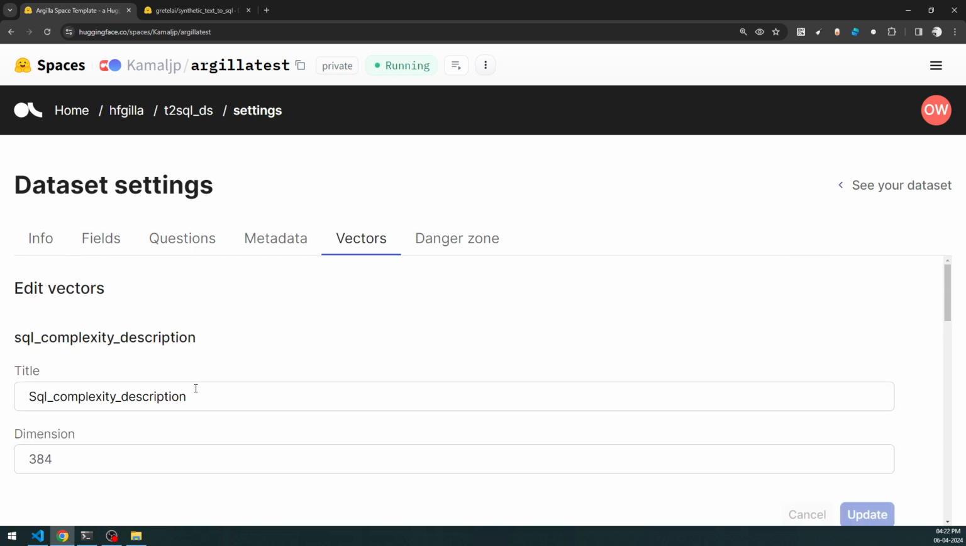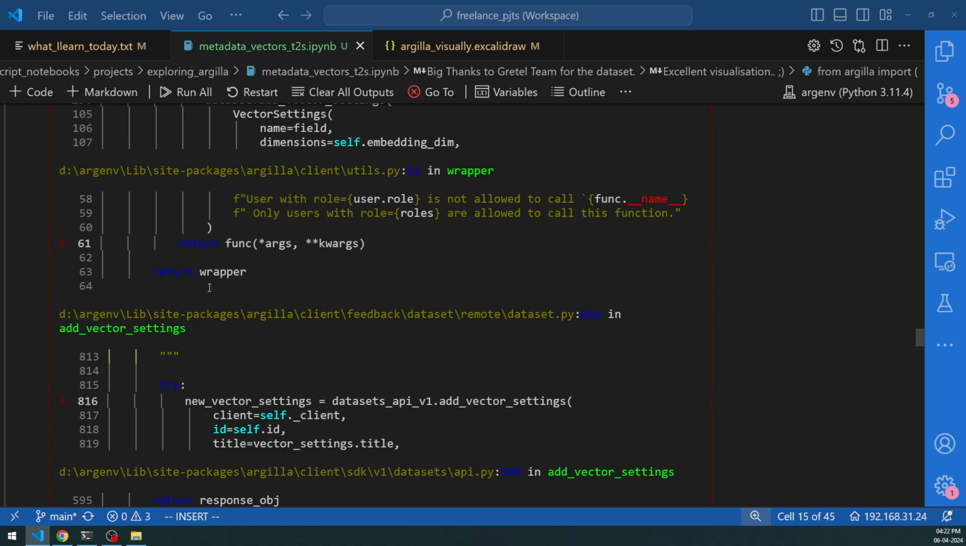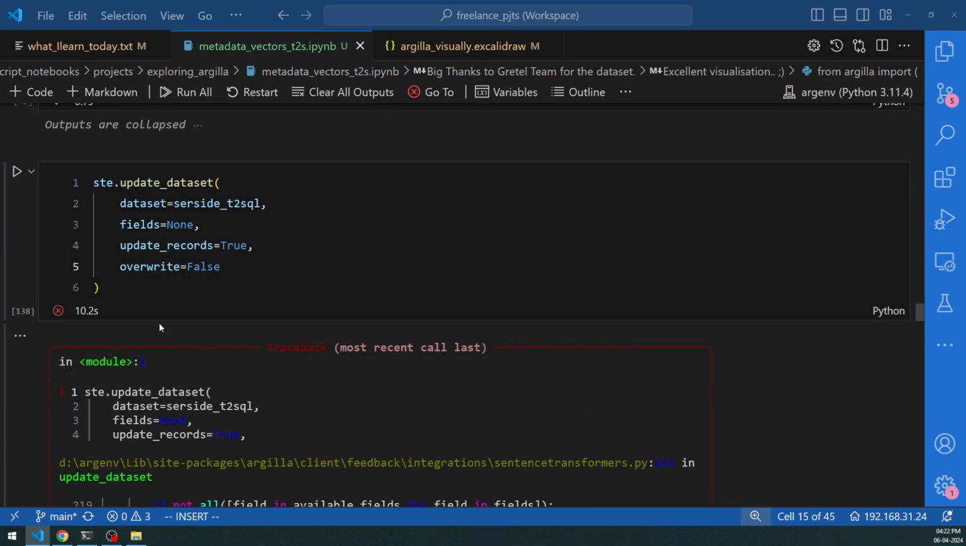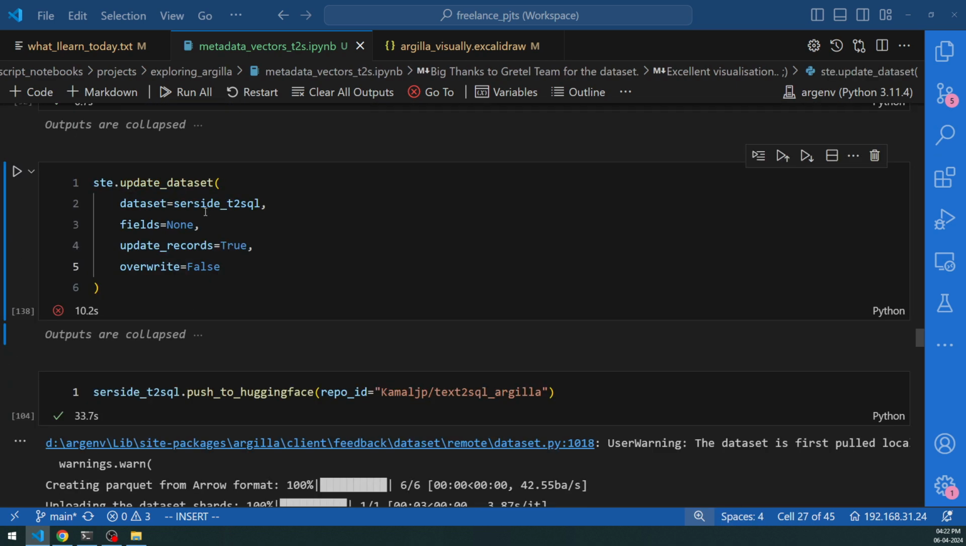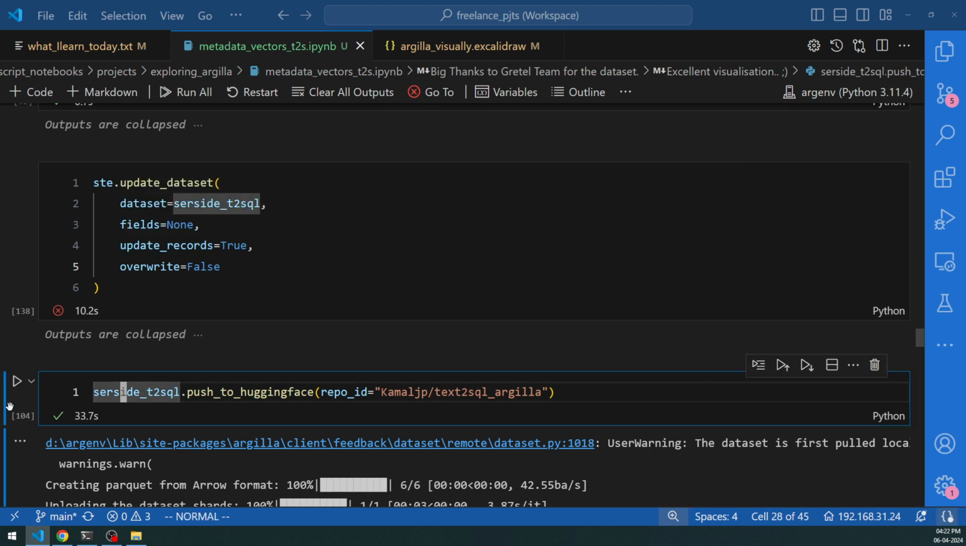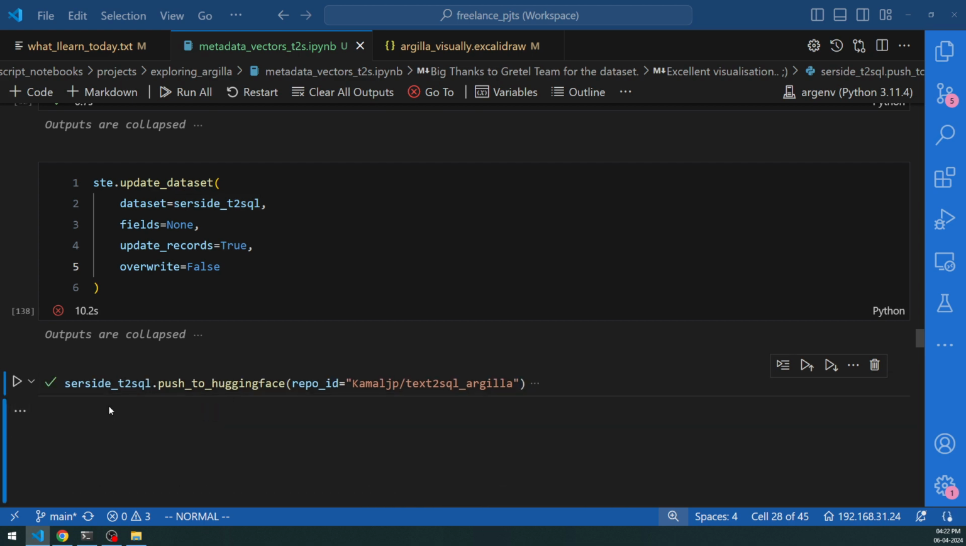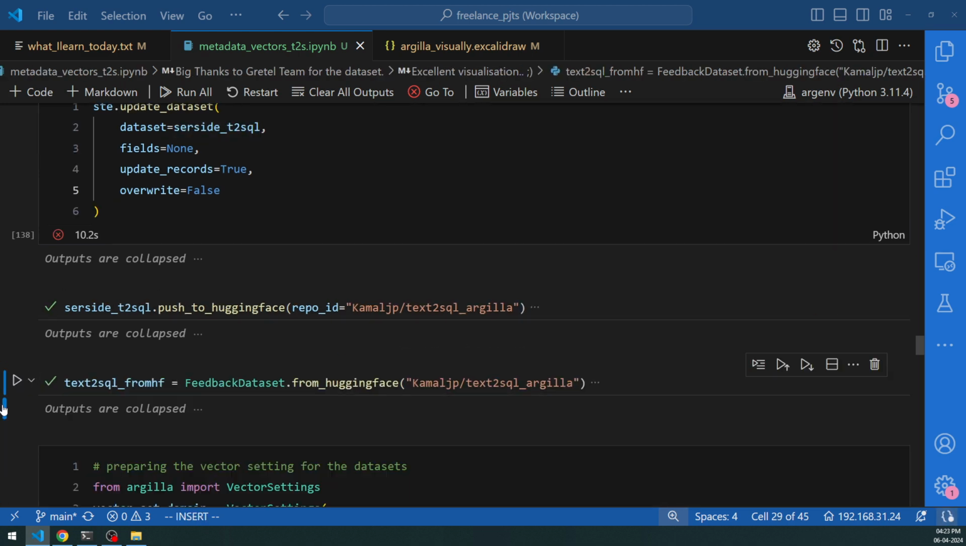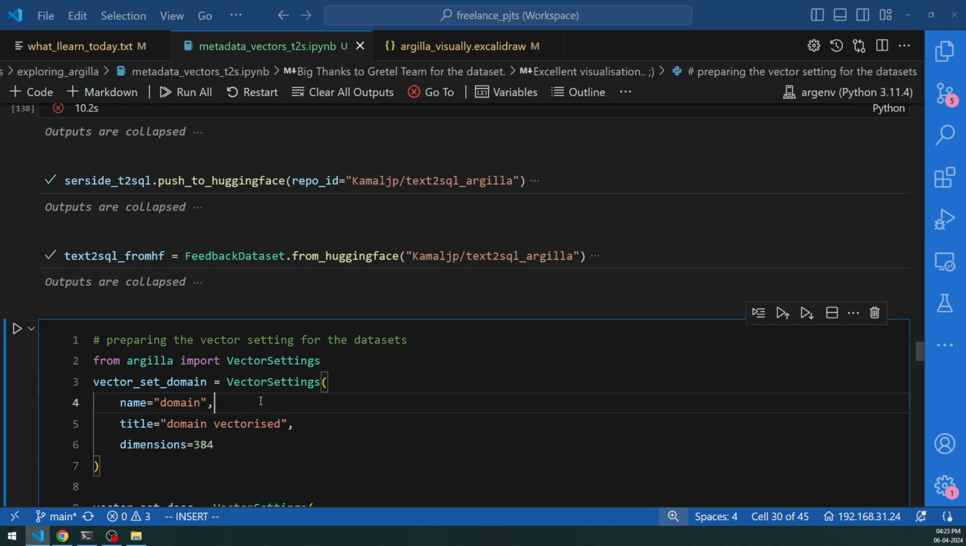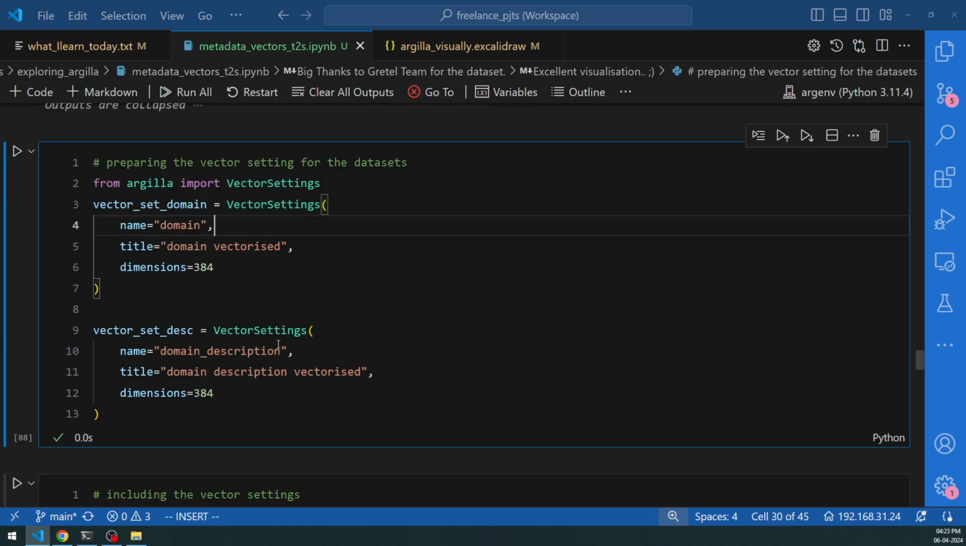So this is also one of the ways to try to debug this stuff. When such an issue occurs, it is always better to go back and start creating a dataset from scratch, vector settings from scratch. So that's what we will see next before we push it to the hub. Let us go down below, and we are going to create the vector settings by ourselves.